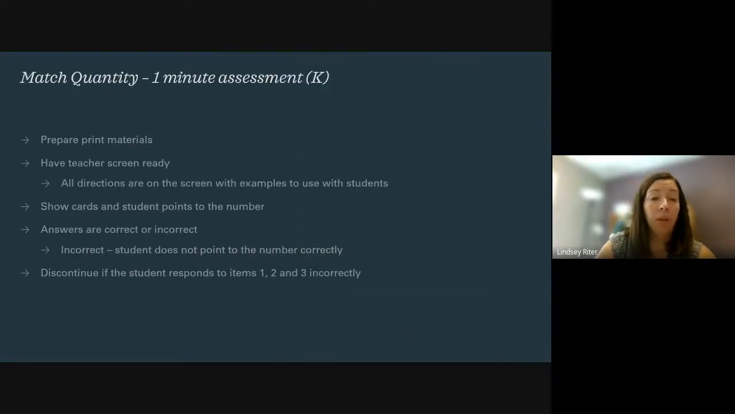Okay, so for kindergarten, you have Match Quantity. That's a 1 minute assessment. Your answers are correct or incorrect. It's incorrect if the student does not point to the number correctly. Okay, so pretty straightforward there. Discontinue if the student responds to items 1, 2, and 3 incorrectly.